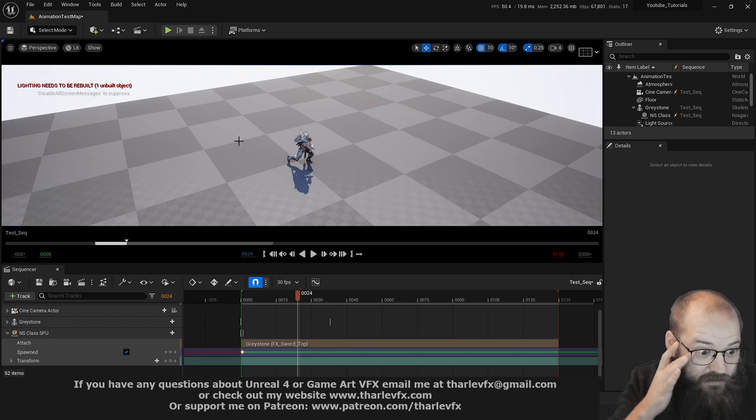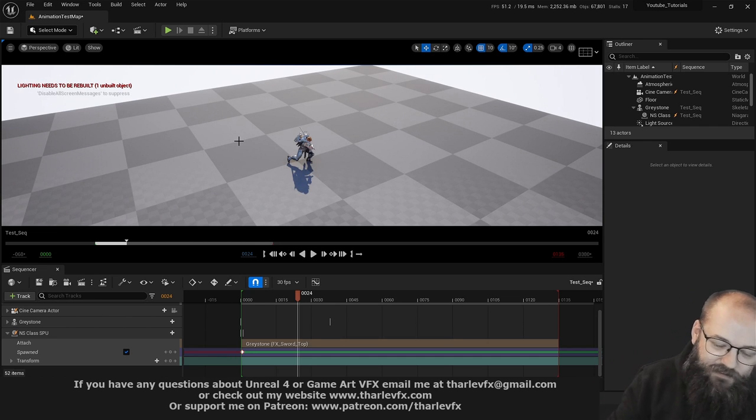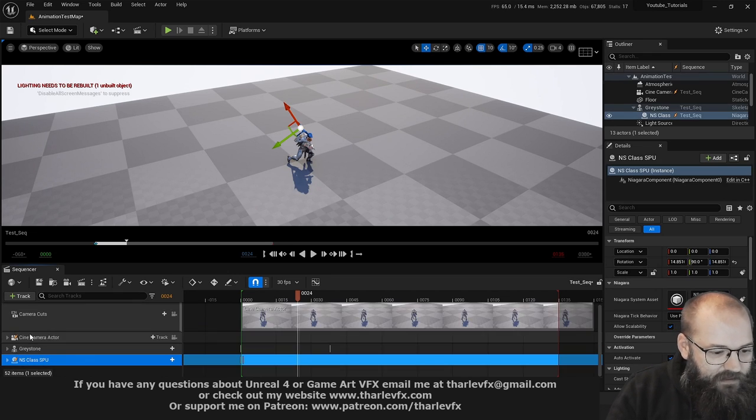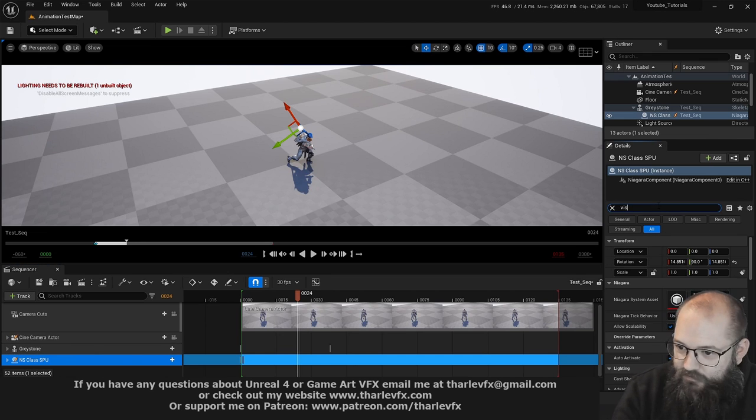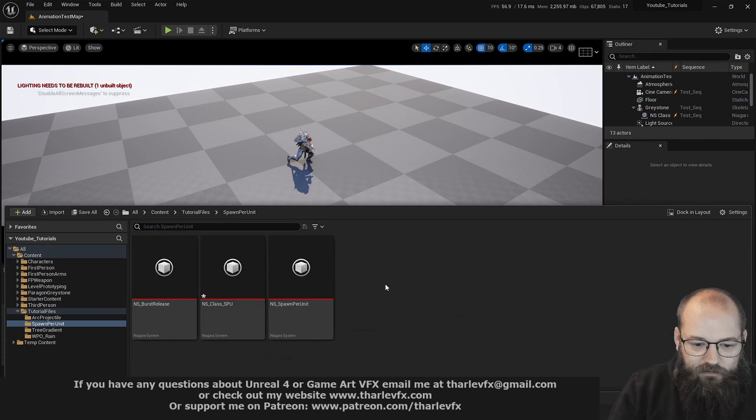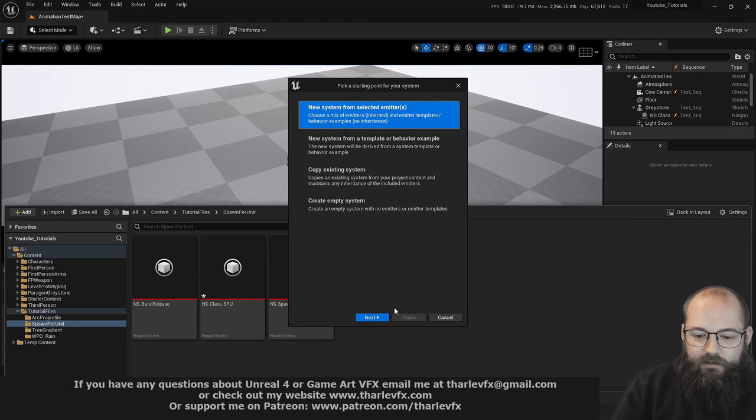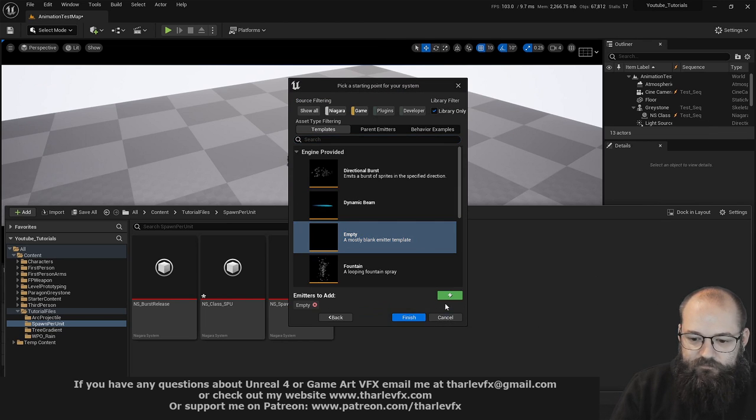So rather than using spawn per unit, which is based on distance, we can do a spawn per time, which sounds like a spawn rate, but it's a little bit different. So I'm just going to take this and set the visibility to be false, so we can't see it. And we're going to start with a brand new emitter. Start with an empty again.